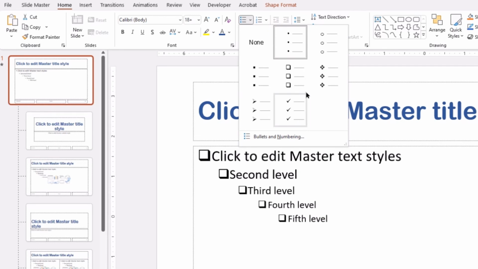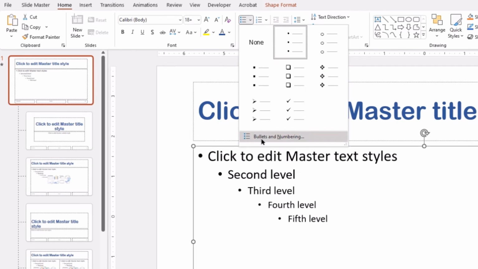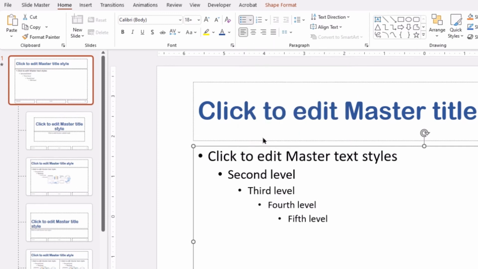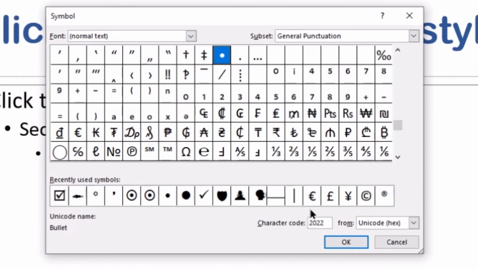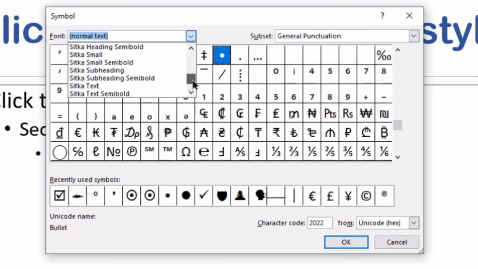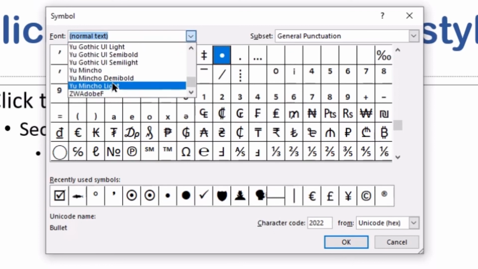Now if I don't see anything that I like here, I'm going to go to the bullets and numbering option, and I'm going to choose to either put in a picture, so I could put a logo in there, or in this case I'm going to choose customize, which means I'm going to be able to put in any character from the font that I'm using. I might want to consider changing this to another font that has many more graphic symbols.